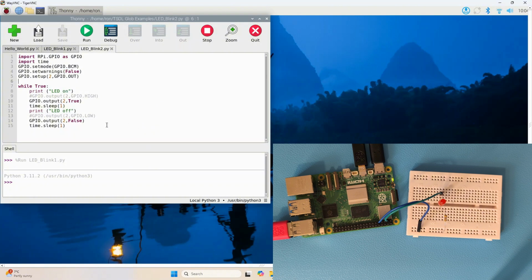Next we put the code for the LED blinking within a while loop. In this program, we also want to see the LED on and off in the shell or terminal window of this Thonny. So to do that, we just need to use print command. So now here you can see first we said print LED on, then we make the GPIO pin to true, or we made this high.